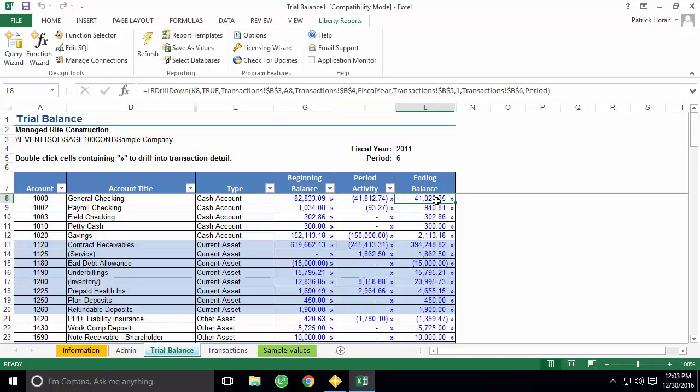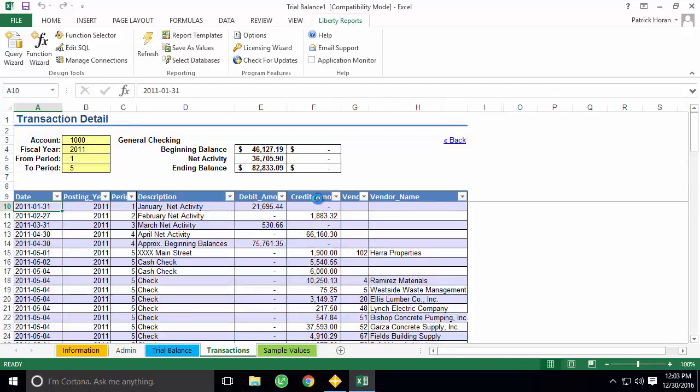This is used to illustrate that we can drill down into these values for more detailed information by double-clicking the cell. For example, if we double-click the first value in the beginning balance column, we're taken to the Transactions worksheet, which then shows all the transactional data that comprised the total balance seen on the Trial Balance worksheet.